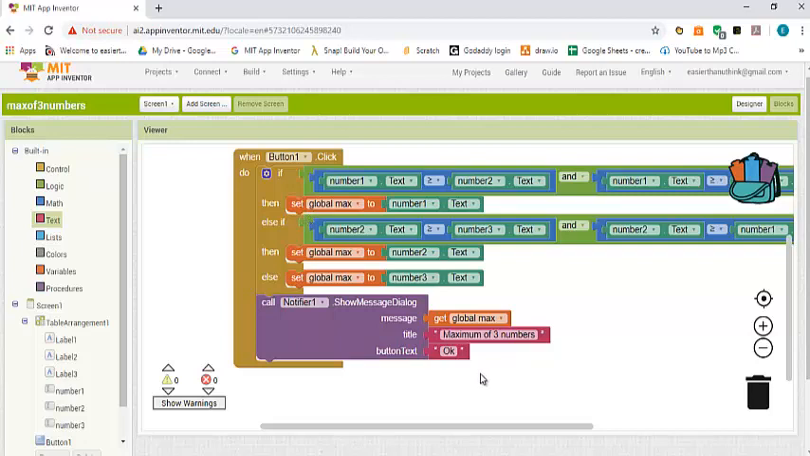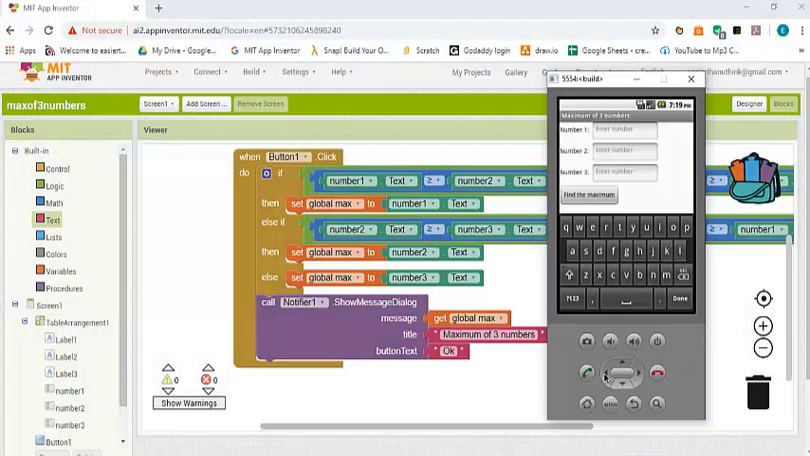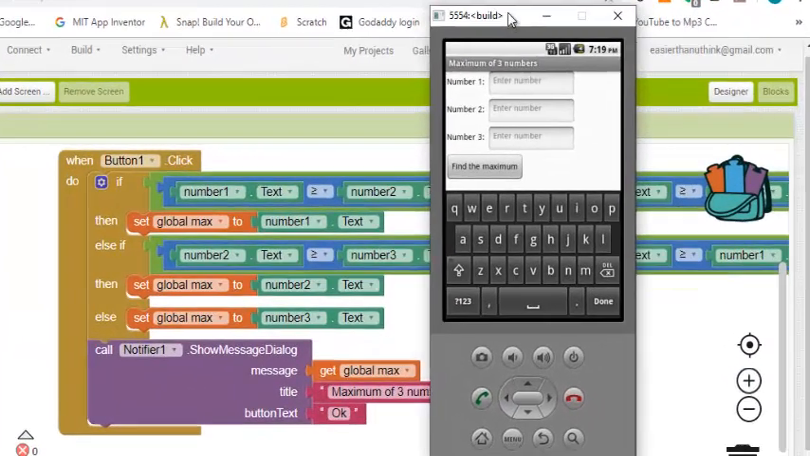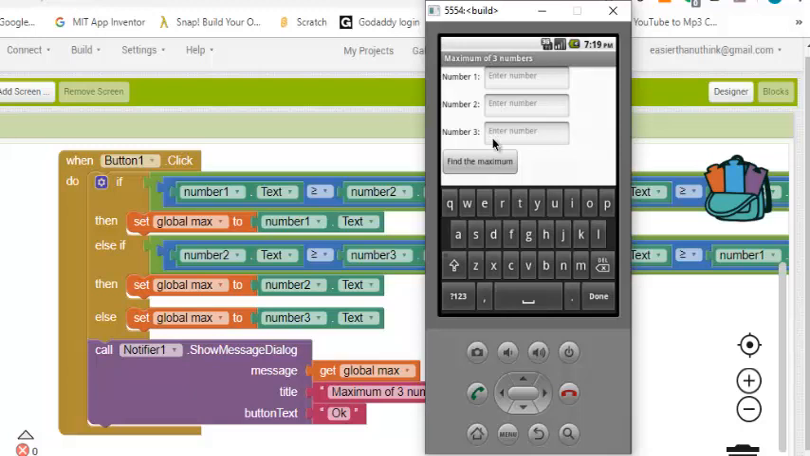Now I can go and check it again using my App Inventor Emulator. The emulator, you can see, is the same. Now you can see the hint is gone. It says enter number, enter number, enter number. So let's start by entering a number. Let's say 5, 10, and 9. You can see the maximum is 10. Let's see what it says.